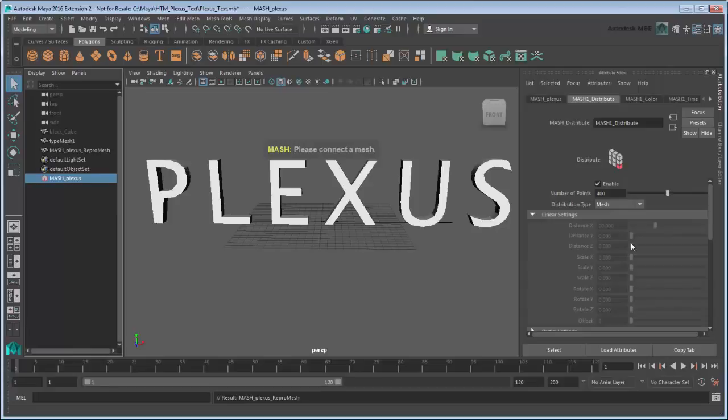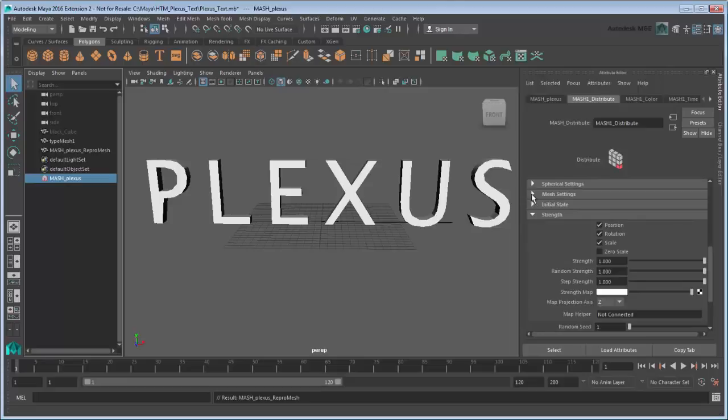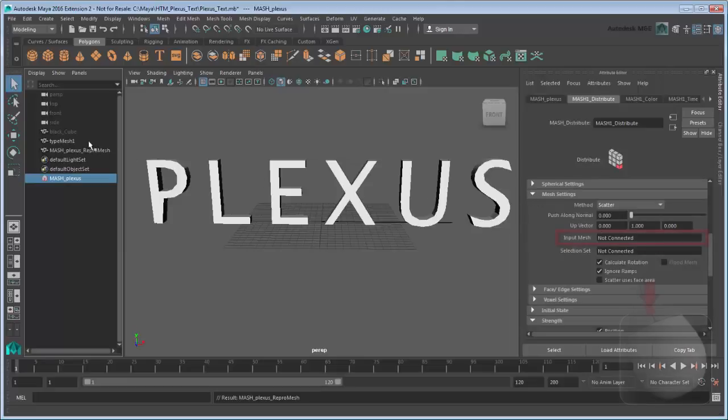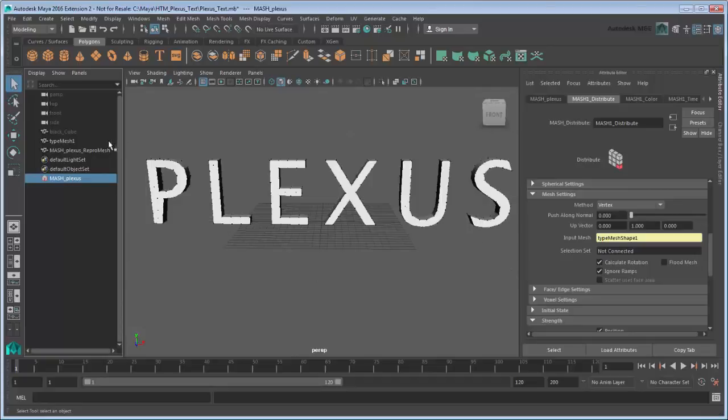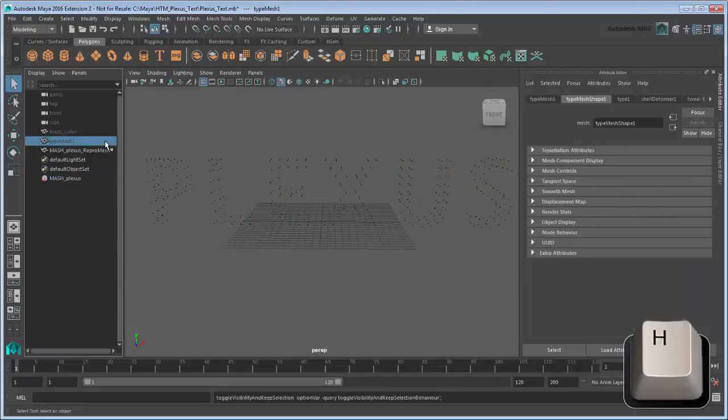To assign the type text as the input mesh, go down to Mesh Settings and middle drag Type Mesh 1 from the outliner into the input mesh box. The cubes now disperse along that mesh. By default, the cubes scatter along the mesh surface. Instead, we'll set the method to vertex so each cube spawns on its vertices. Now hide the type mesh to get a better view by selecting it and pressing H. You can press H again when selected to unhide it if you ever need to.